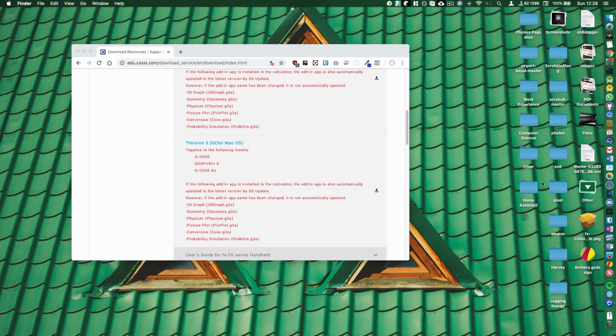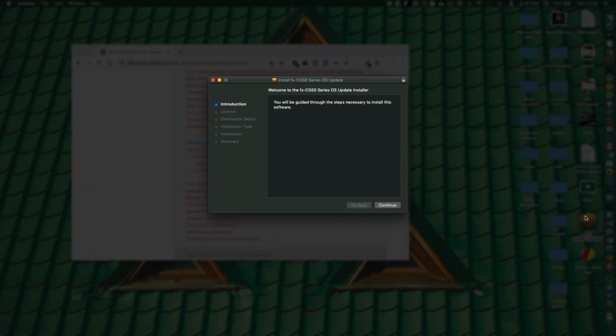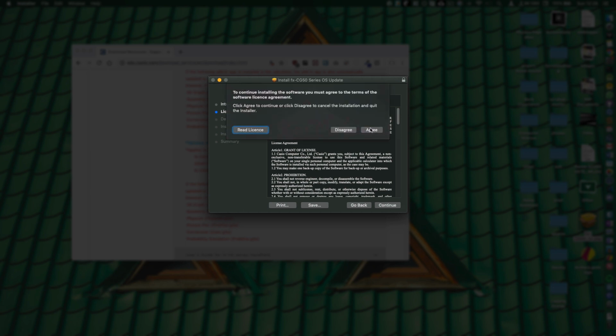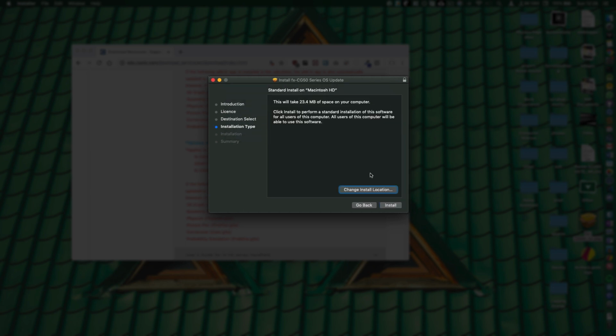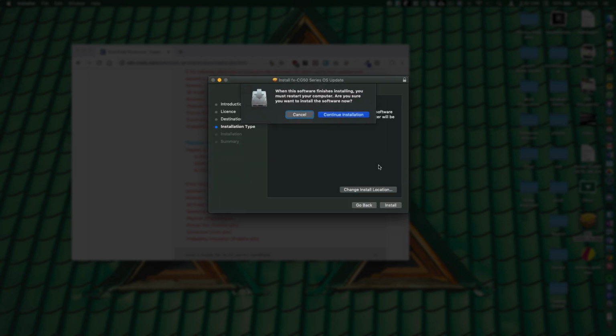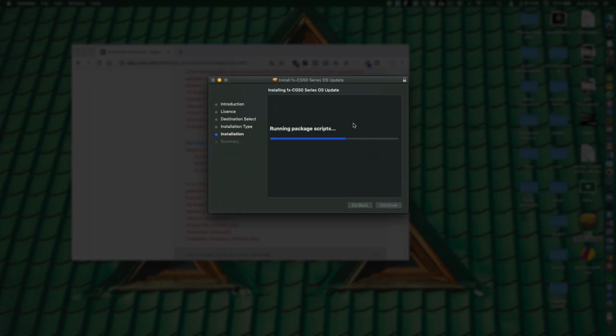Okay, so we're going to double click on the package file that came out of the zip and it's going to open a standard macOS installer. So we'll click continue, accept the software license agreement if we do indeed accept it, and enter the administrator password to install the software. You do need to restart the computer after the installation, so click through there.